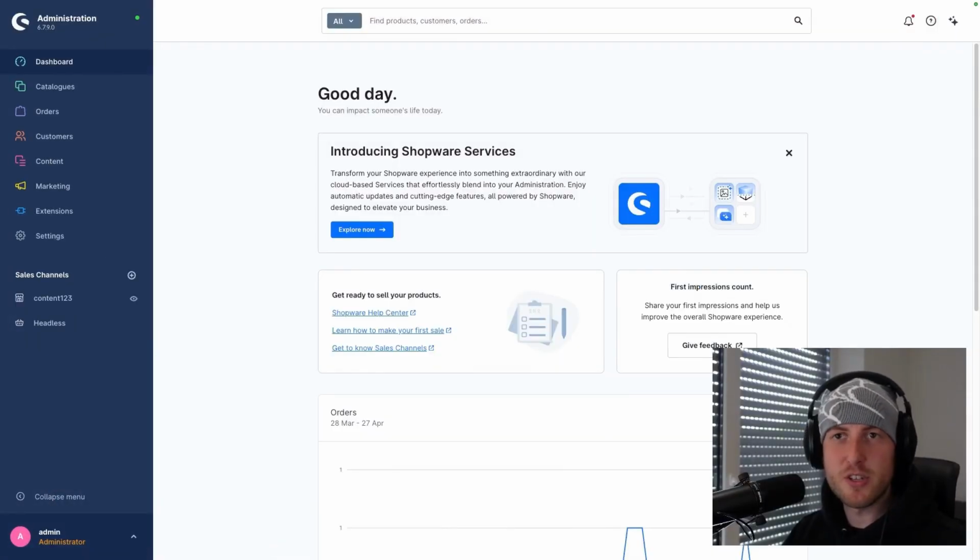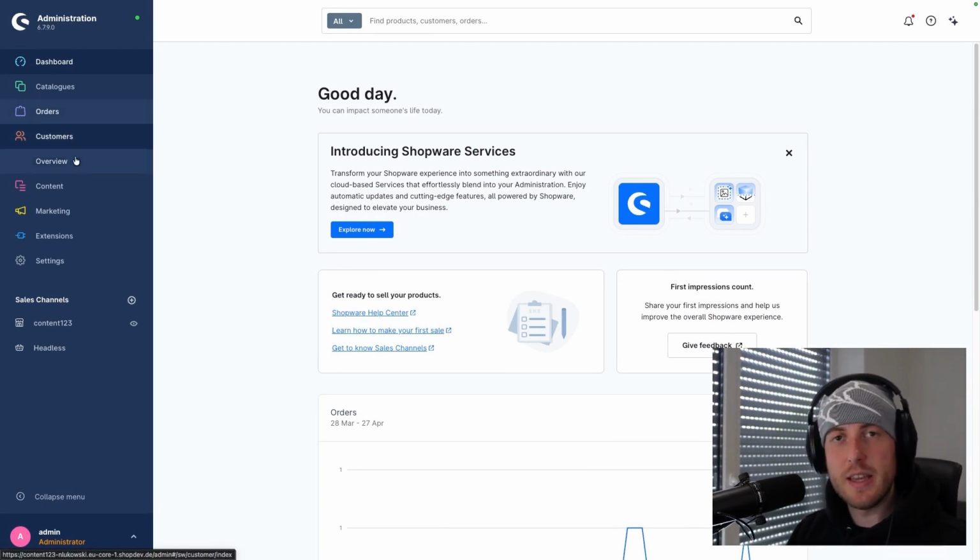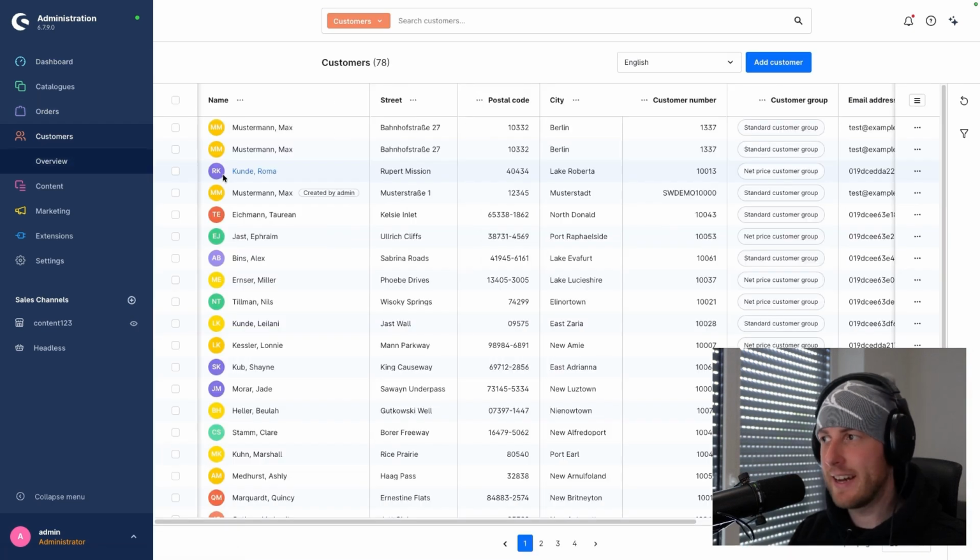Specifically, let's switch to the administration for that, and just go through the menu together and the options you have there. We're now in the administration in the current Shopware version 6.7.9, and if we click on our customers on the left side, then we see overview right here and can open it up. Here I already have 78 customers stored.